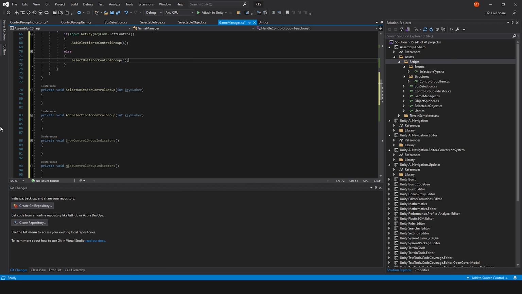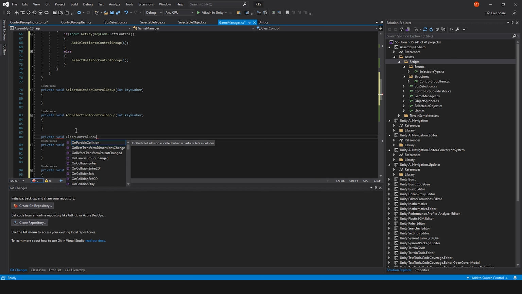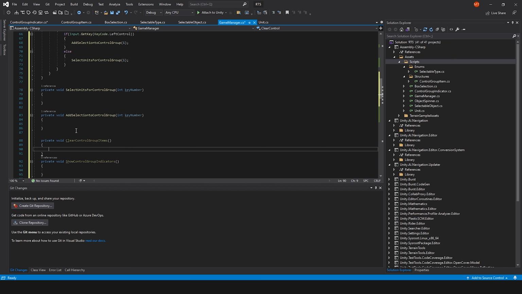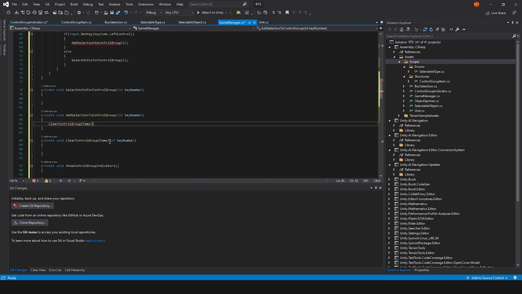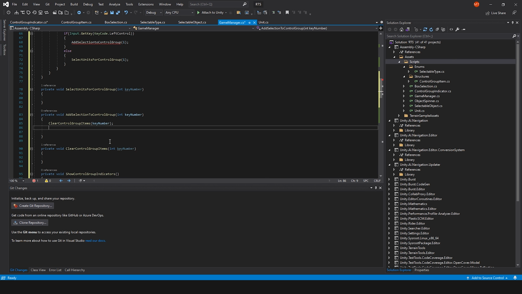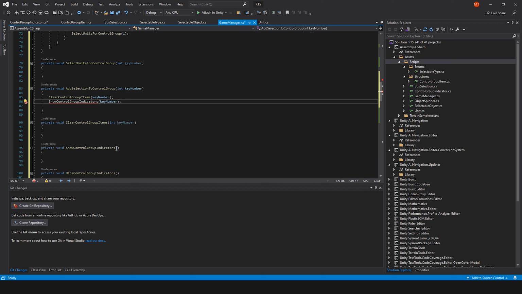Now we'll need one more method, and that will be called ClearControlGroupItems. And for this method, we'll also want to take in the keyNumber. We can now go to AddSelectionToControlGroup and say ClearControlGroupItems for this keyNumber, and ShowControlGroupIndicators also for this keyNumber. We'll also need to take this in as a parameter.